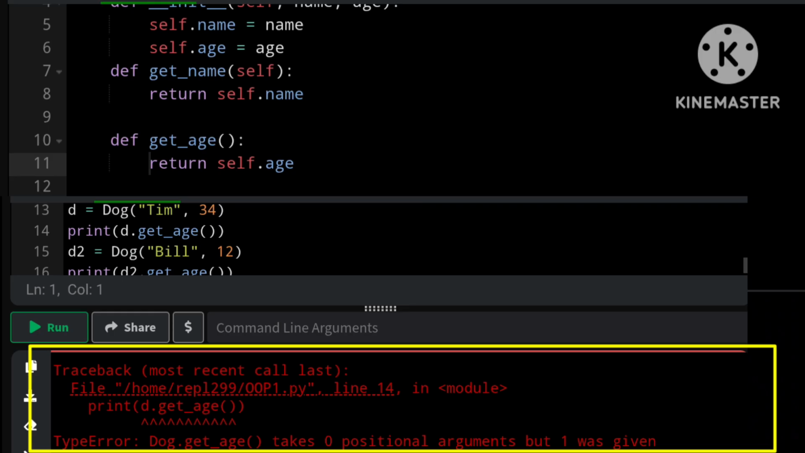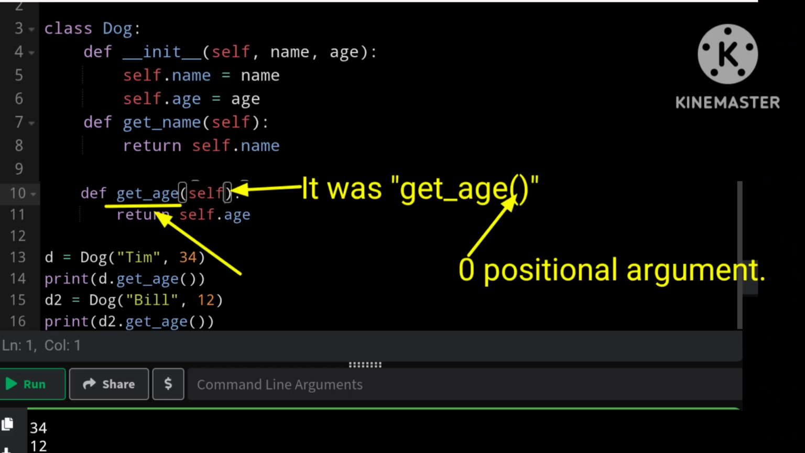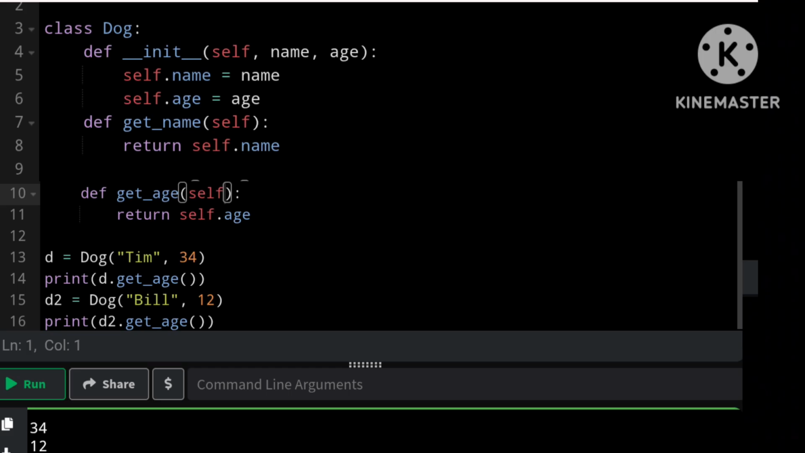What is the issue here? Oops, no. I forgot to put self in here. So notice what happened when I forgot to put self. That is actually a decent error to run into. I did not put self in here as a parameter, and you can see, I know that it is kind of messy here, it says get_age takes 0 positional arguments, but 1 was given.